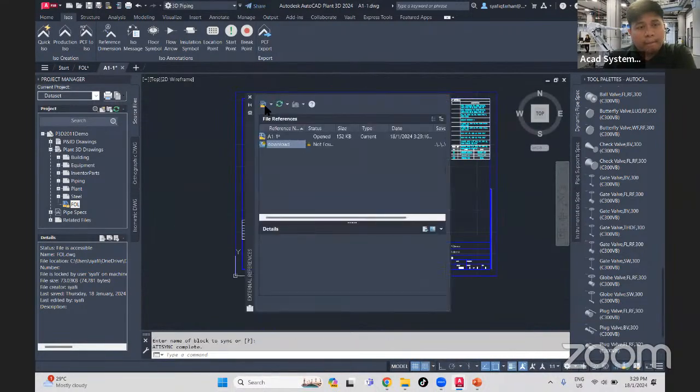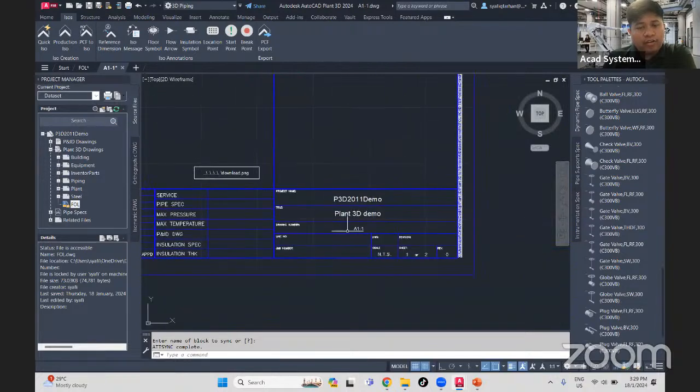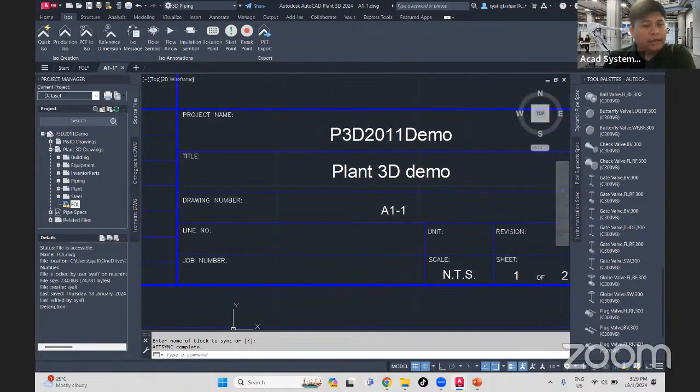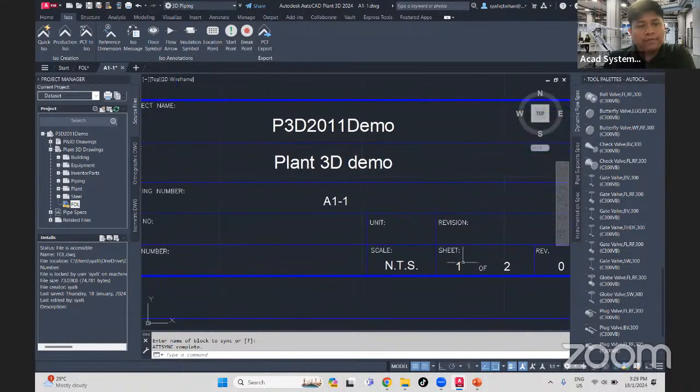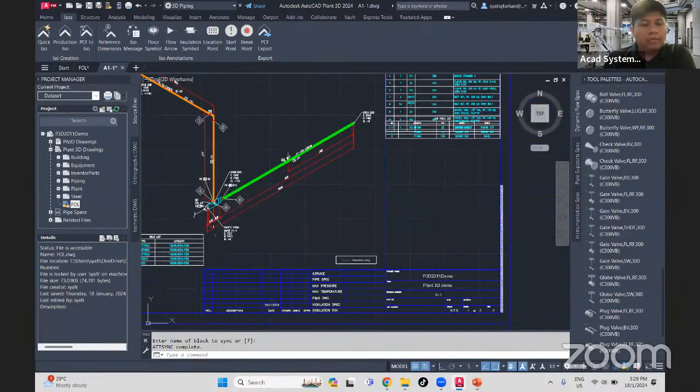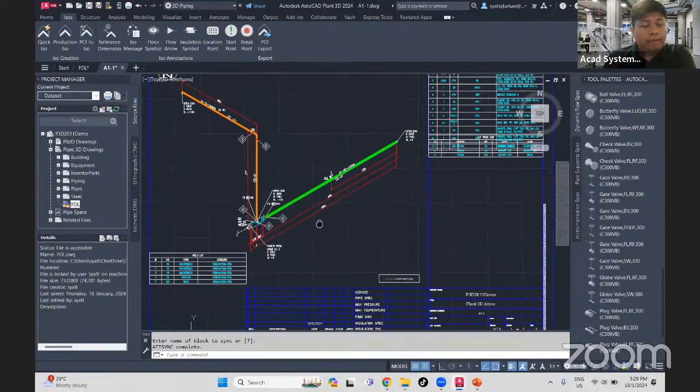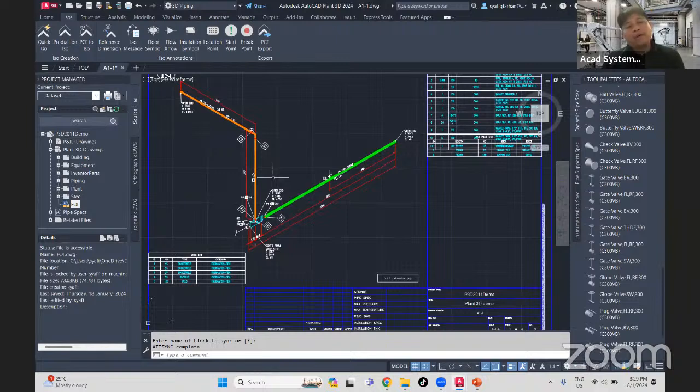Here, since this one has two pages, the drawing number already changed to A1-1, which is the same page. So this one needs some editing again. Alright, so that's how it works. Hopefully you learned something. Is there any question from the chat here?